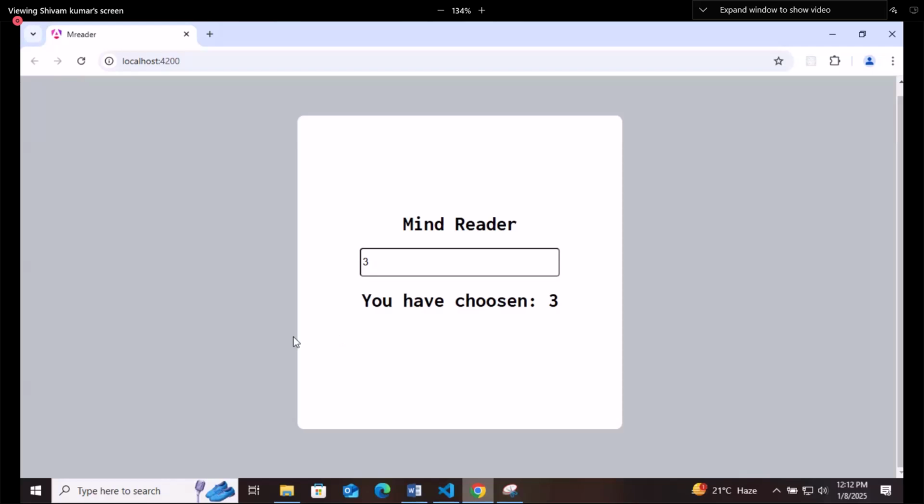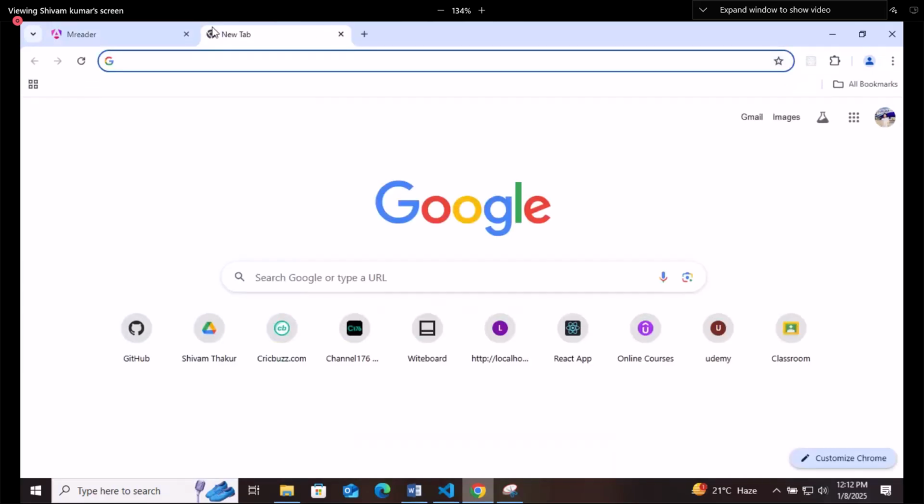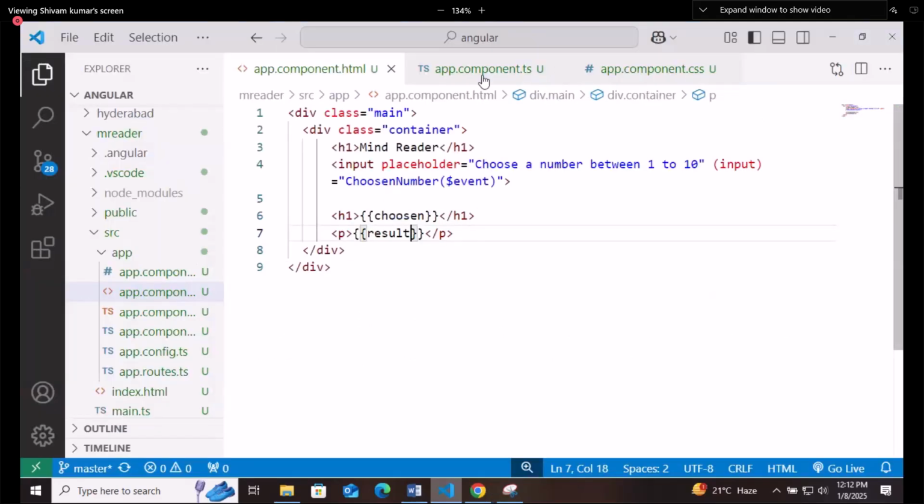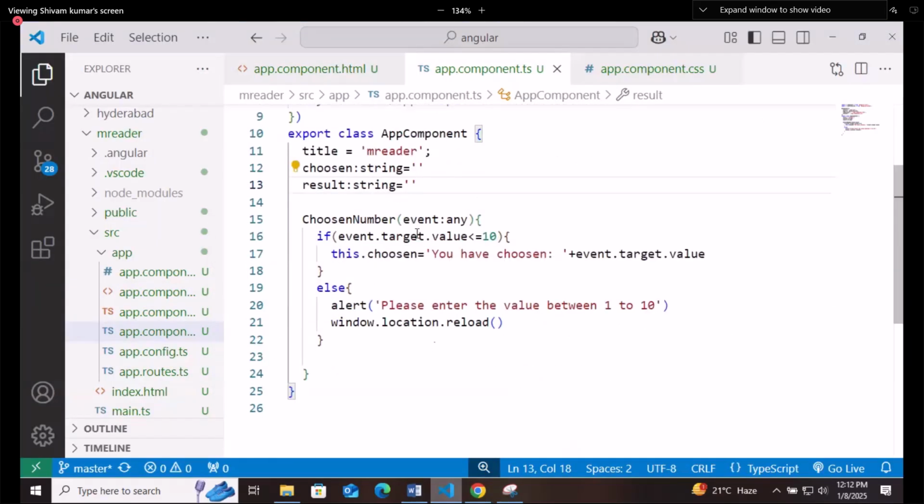Okay. So now you can use anything. You can use ChatGPT to generate that content. You can use Perplexity. Or you can write your custom value also. Let's say in this particular part, if event dot target value, you have done this.